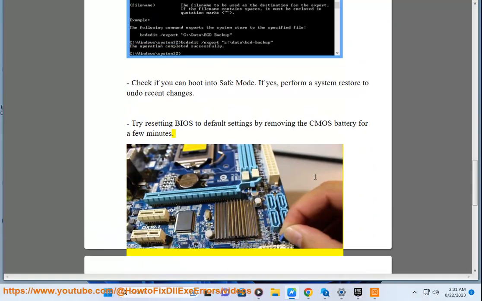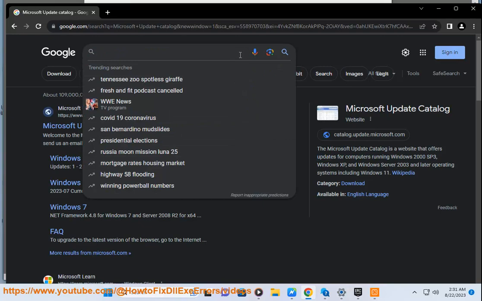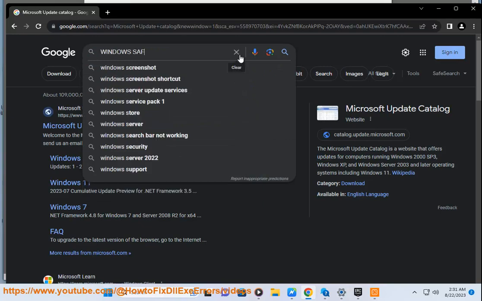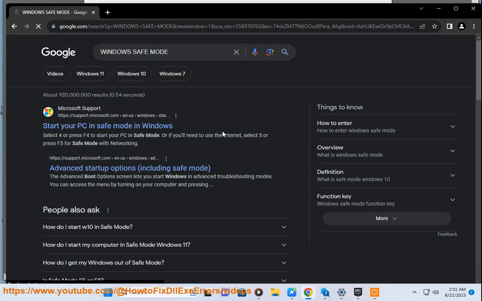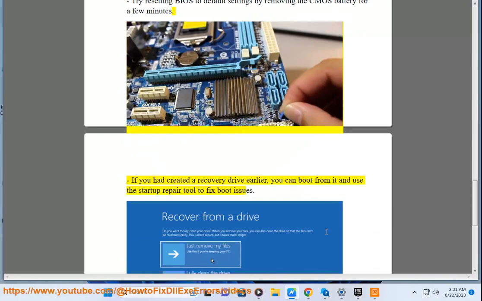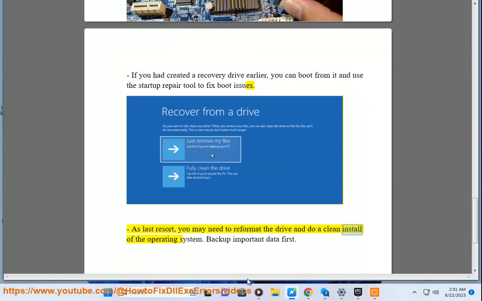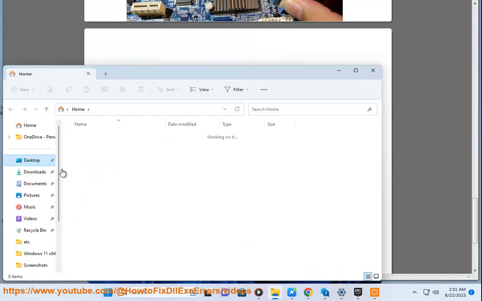If you had created a recovery drive earlier, you can boot from it and use the startup repair tool to fix boot issues. As a last resort, you may need to reformat the drive and do a clean install of the operating system. Backup important data first.